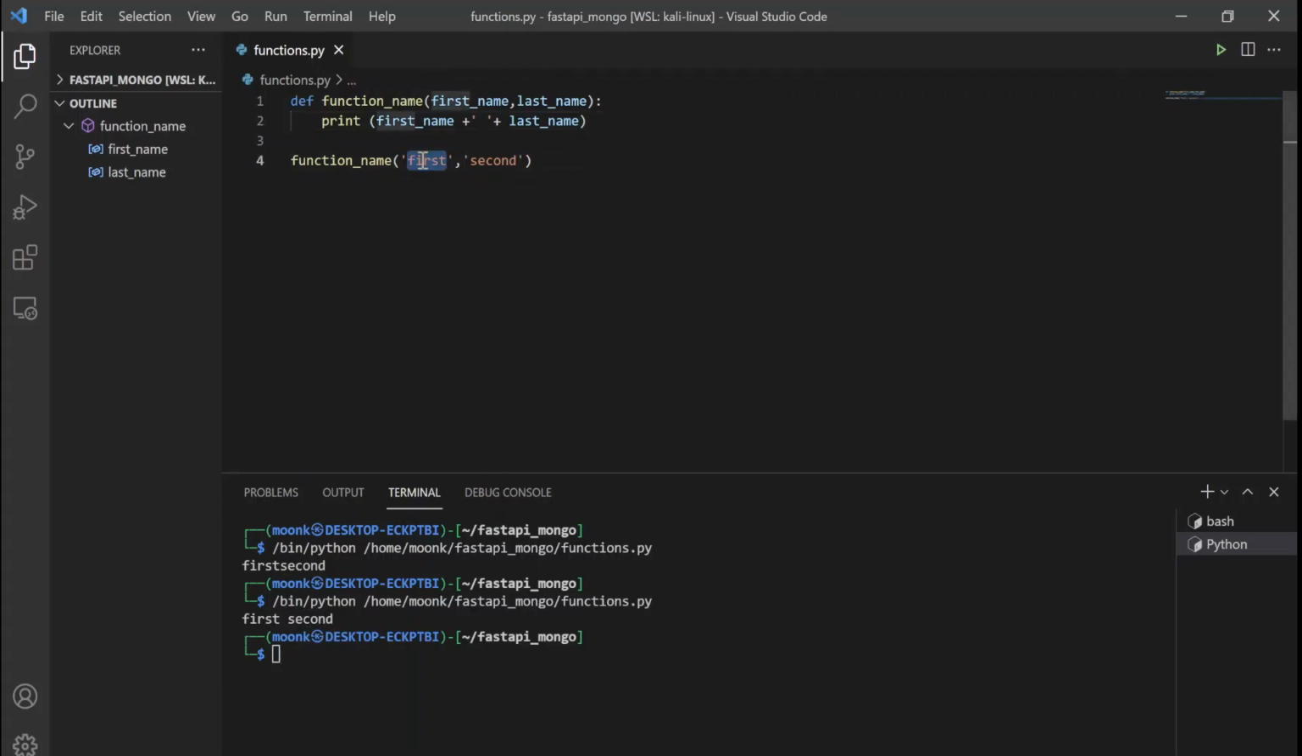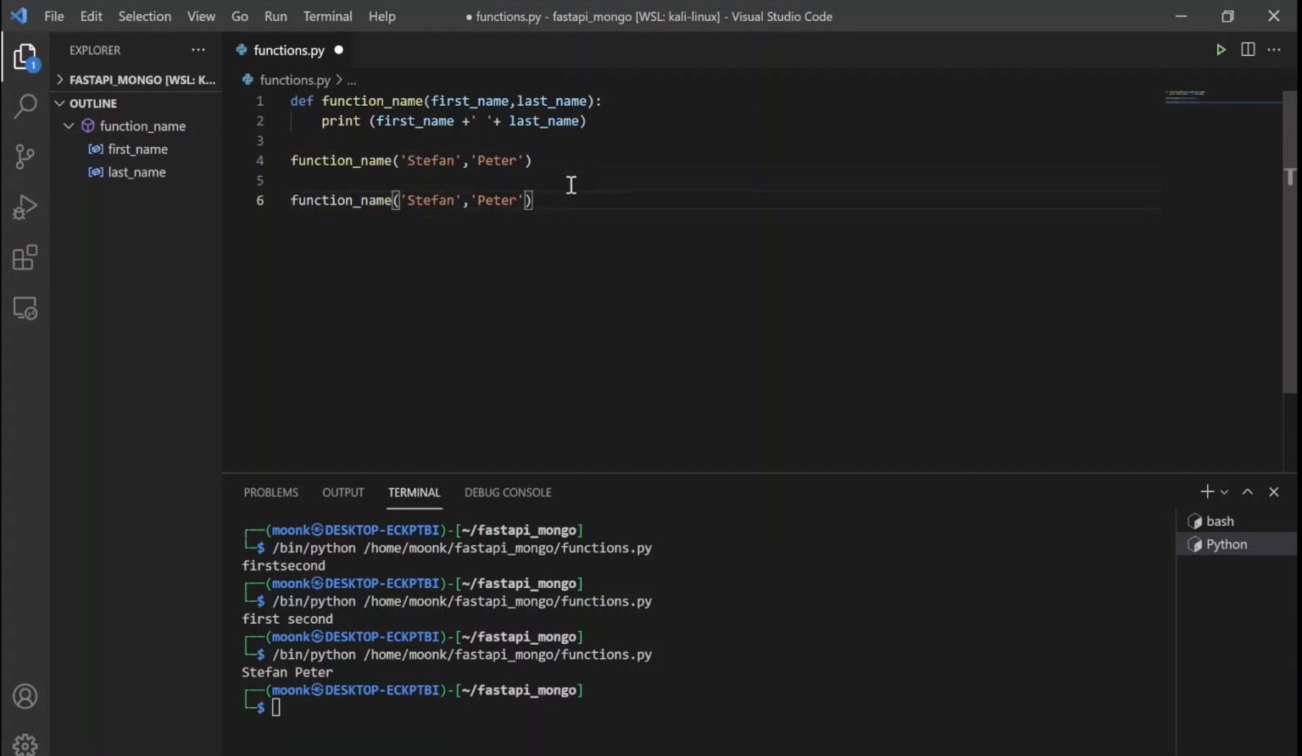So if I write Stefan and Peter, it will give me the names. So here what we are doing is defining a function. This function is expecting two parameters. What if I give it one parameter? It will fail.